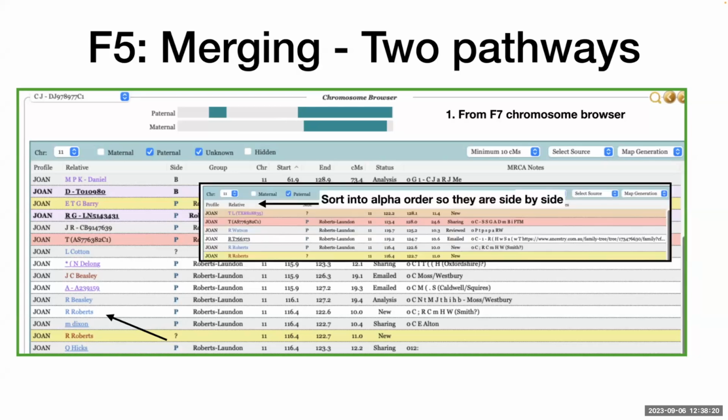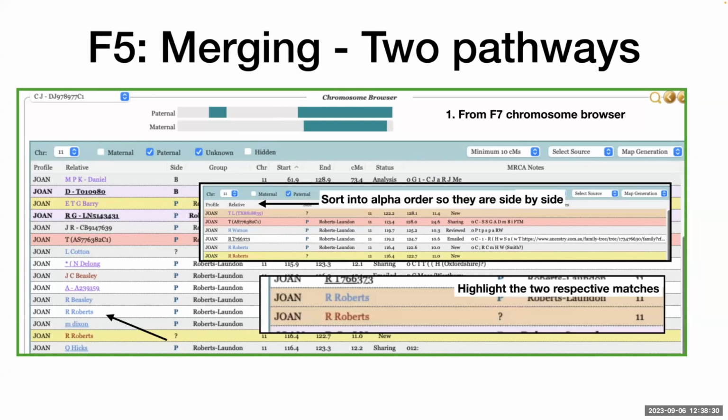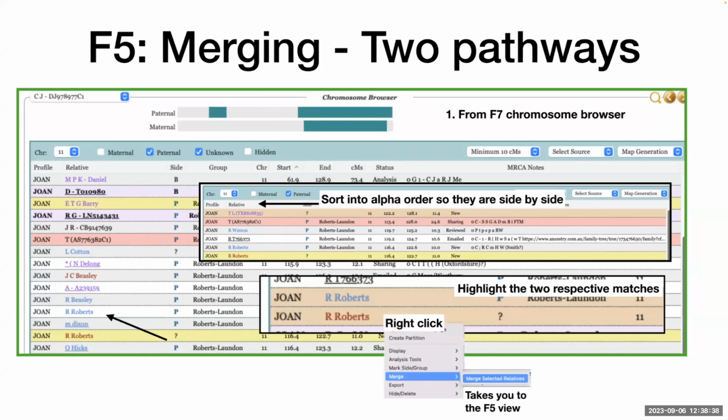One of the best ways to do it, I find, is to sort that list into alphabetical order, or if the names are slightly different, change the name so that they're the same. And then highlight the two respective matches and right click, and then that takes you to the F5 view, which is another, you can go directly to the F5 view to do it.